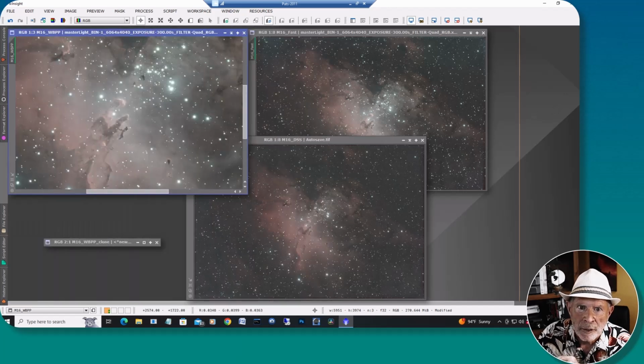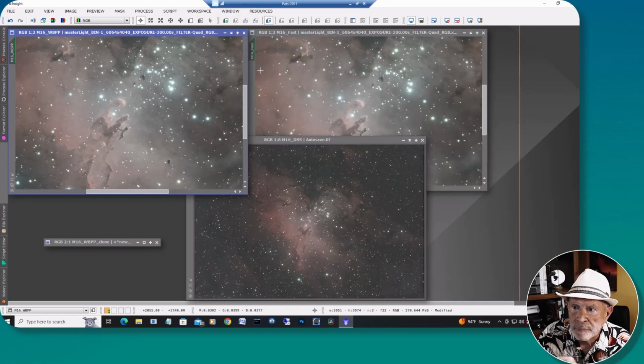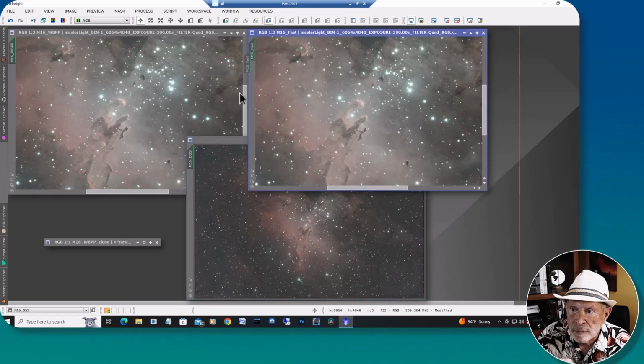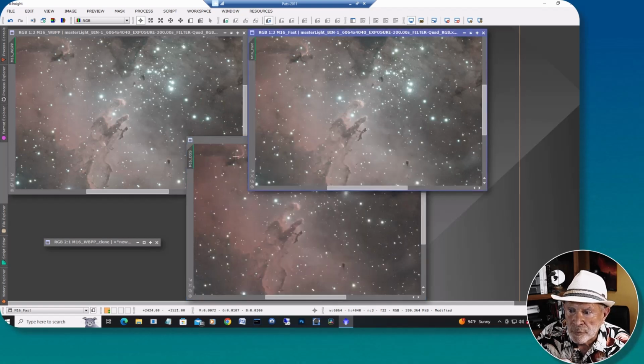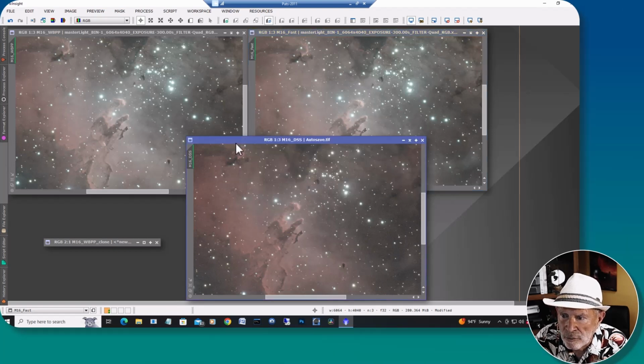And let's compare these with the Pillars of Creation with the other two. We got this one over here, and right over here. Let's just do that, and we can compare. At first, it looks pretty good. Even in the fast batch processing, it was pretty good. And the Deep Sky Stacker, all very good. All three look pretty good.